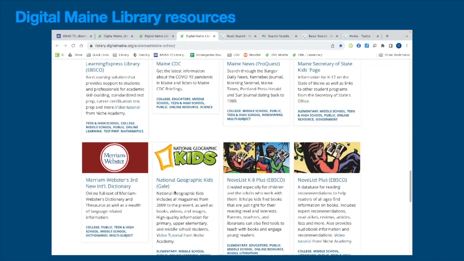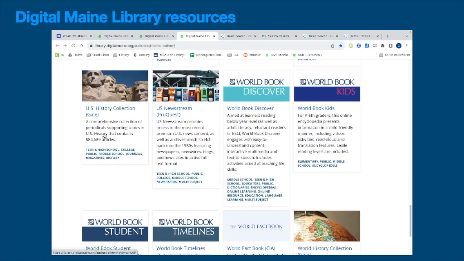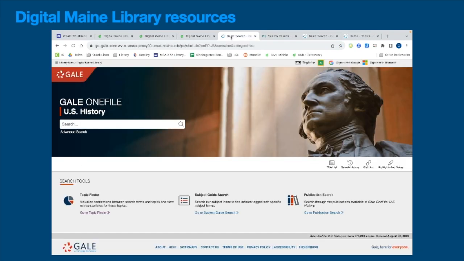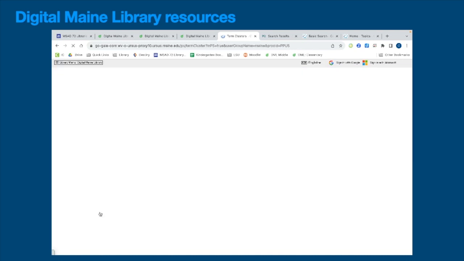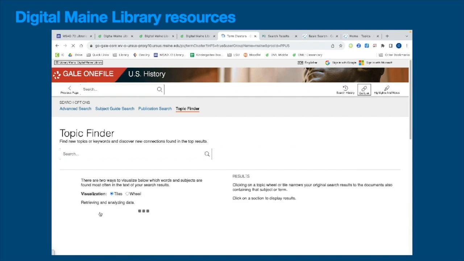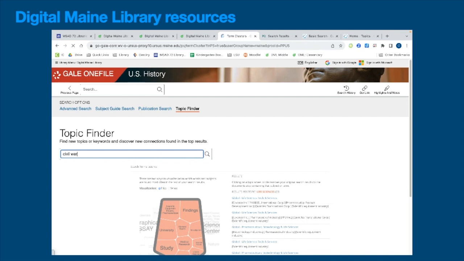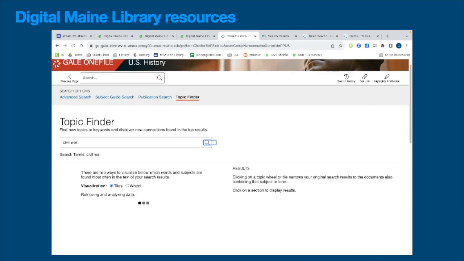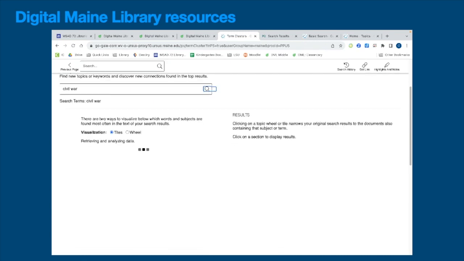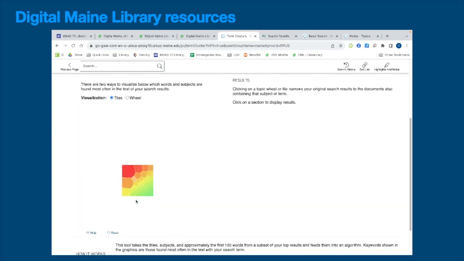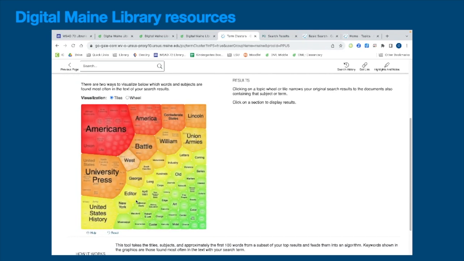One last great resource that is available from the middle school homepage is the U.S. History Collection. The Topic Finder provides a really excellent visualization for broader topics. For instance, if I type Civil War, I get this interactive tile display featuring subtopics of the American Civil War, which I can explore.